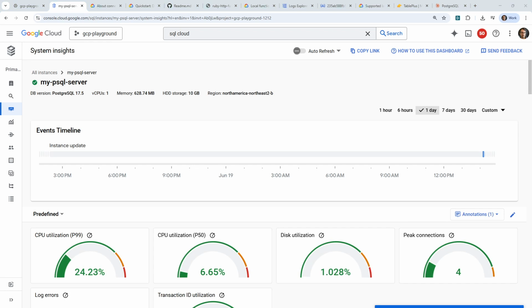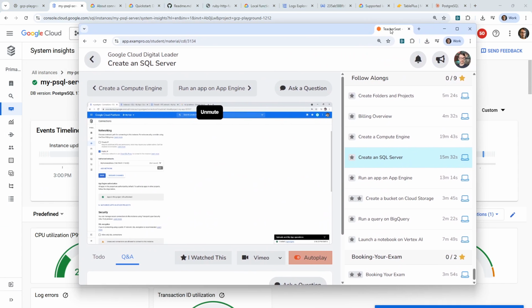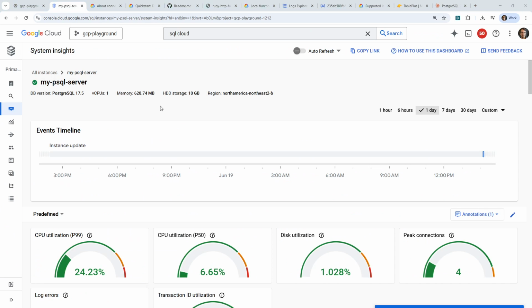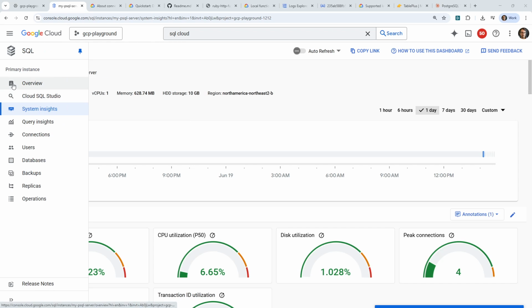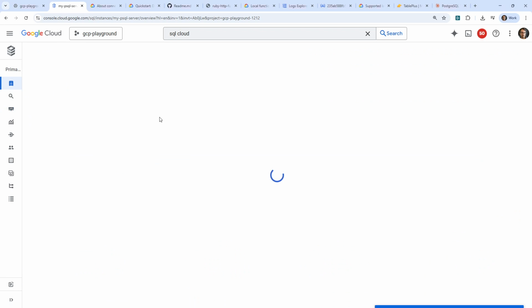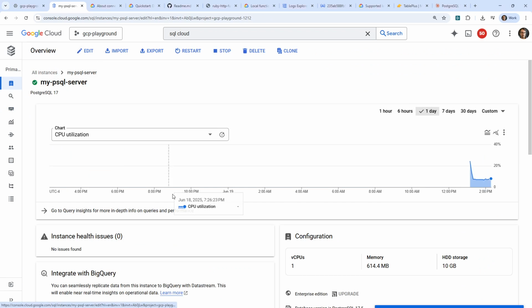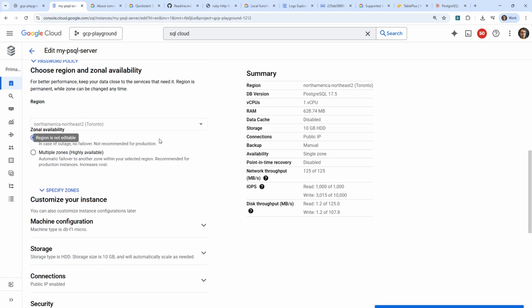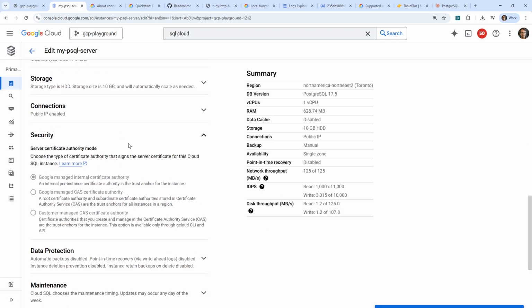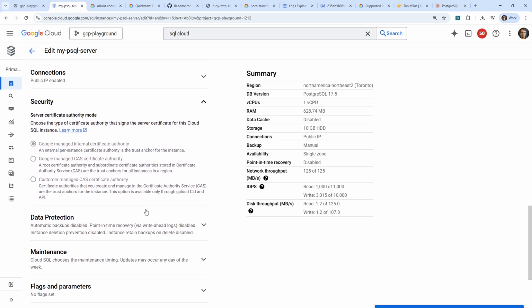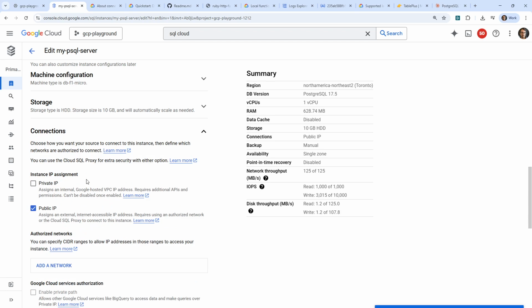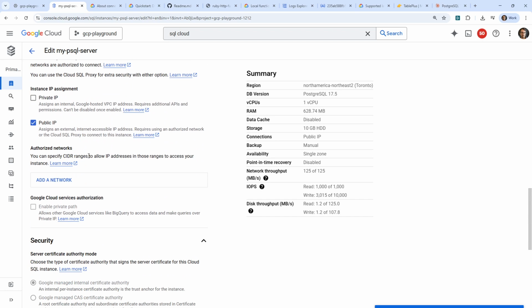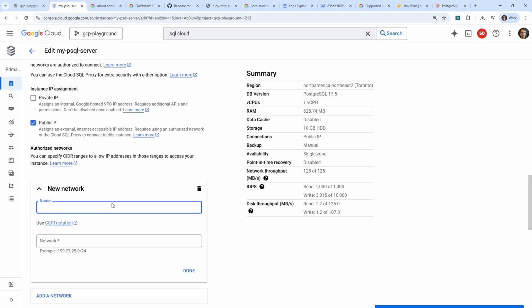All right, for those who don't know, I've actually recorded this before in the Digital Cloud Leader. So it shows it's been a little while since I've done it. And so it looks like the way I did it last time is I went and I edited it because there were settings under the network. This interface is a little bit different, but under security, there was a way to authorize networks. Maybe it was under connections here. So it says, you can specify a CIDR range to allow IP addresses in those ranges to access it. And so what I'm doing here is I'm adding a network, and I just say my home network. Or here we could say from anywhere.